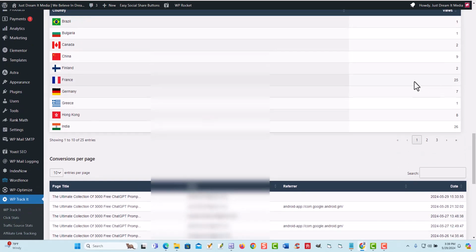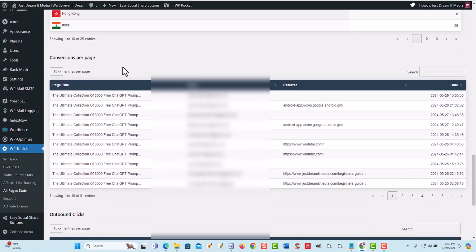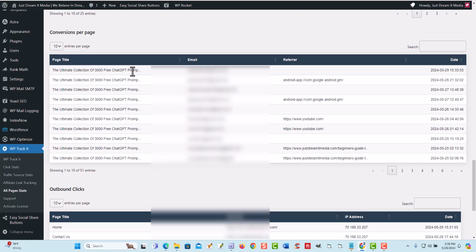Where the hits came from, each country. Then it's going to show you your conversion. It's going to show you what opt-in page they signed in from. Then it's going to show the person's email address right here. Then it's going to show what website brought the actual signup. And then it's going to show the date.